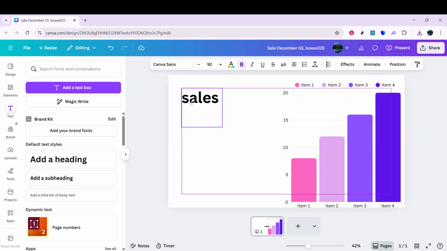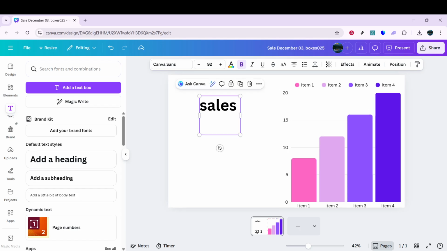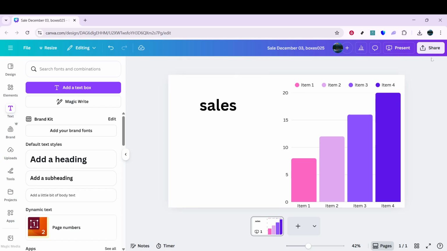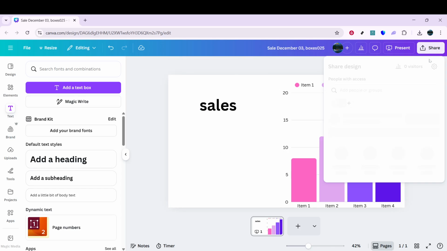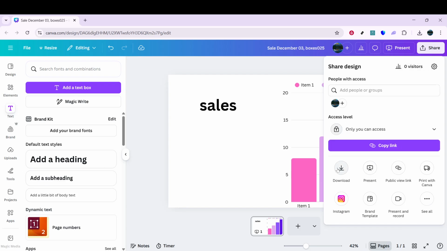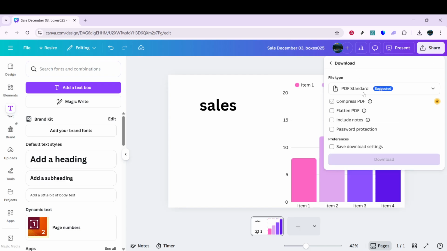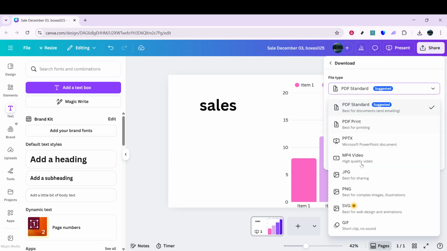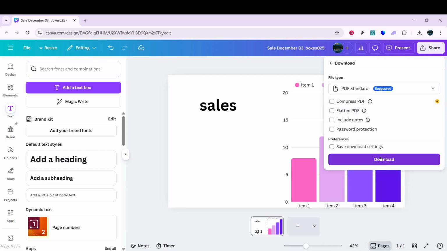When you're happy with everything, click Share, then Download. Choose your preferred format: PNG for high-quality images, JPG for smaller file sizes, or PDF for documents and printing. Select the quality settings you need, then download your chart. And that's it. Your Canva chart is ready to use wherever you need it.